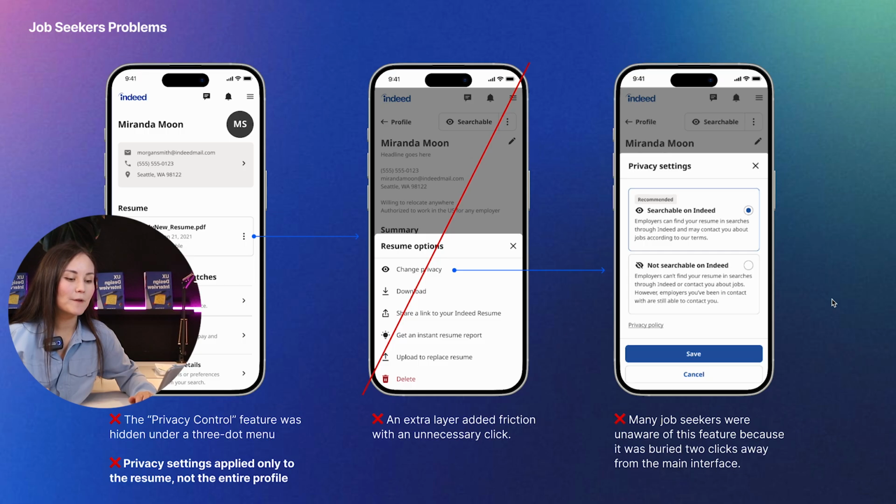In addition to the previously mentioned issues, privacy control also had UX design challenges. The privacy control feature was hidden under a 3-dot menu, making it hard to find. Privacy settings applied only to the resume, not the entire profile, causing inconsistency. An extra layer added friction with an unnecessary click, and many job seekers were unaware of this feature because it was buried 2 clicks away from the main interface.